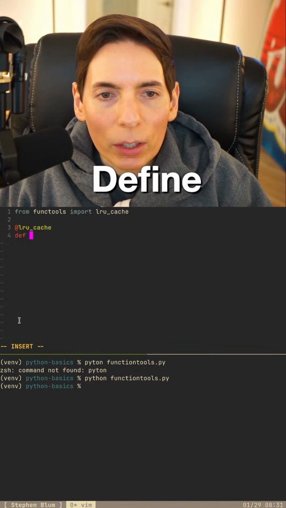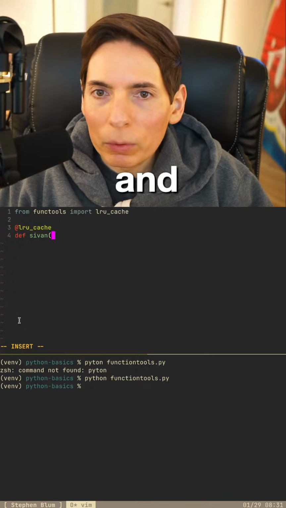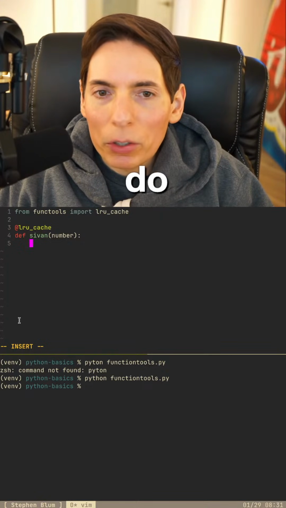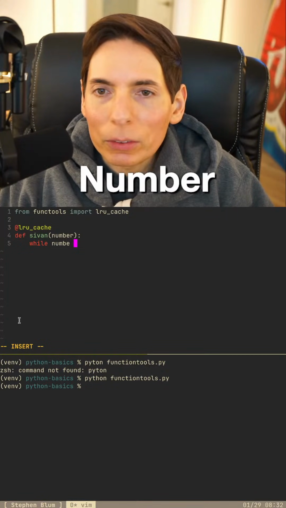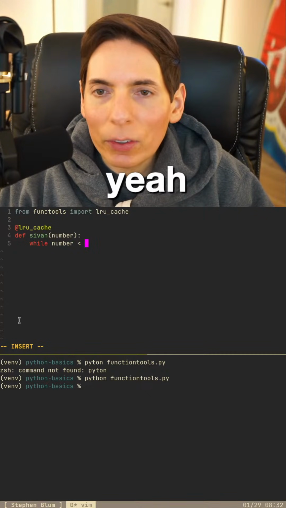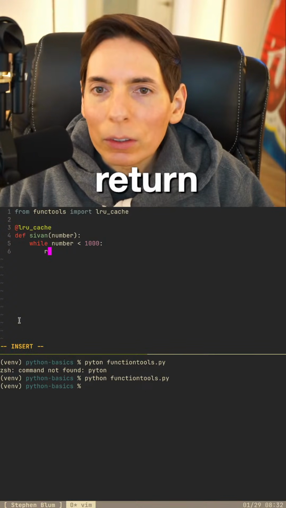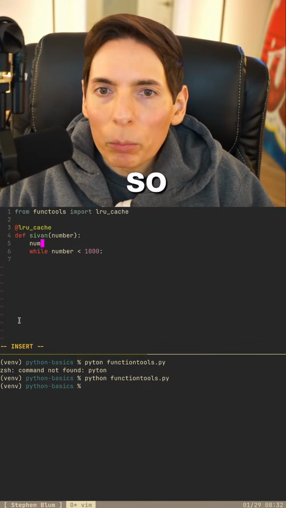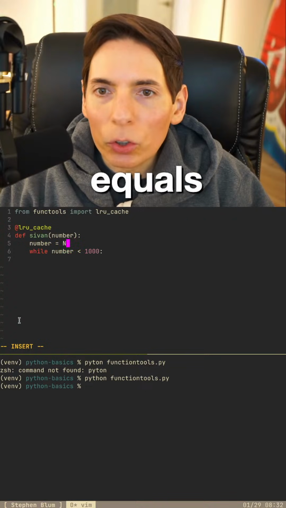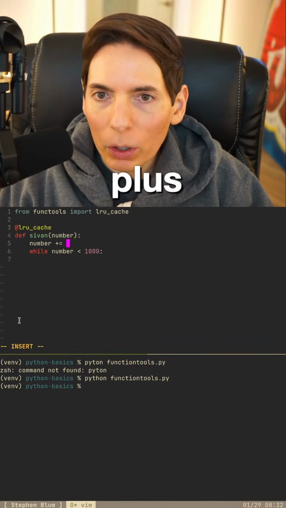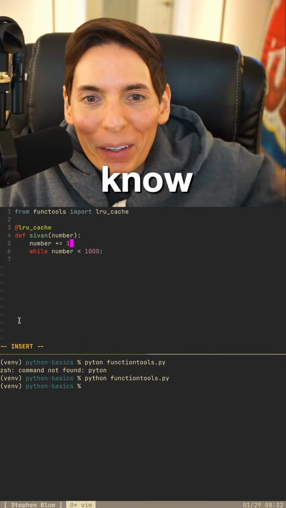So then what we could do is add LRU underscore cache on our function that we're going to define. We'll call it Sivan, and we'll have some number, and we will try to do a bunch of operations while number is less than, say, 1,000. We'll do an increment, which is a really slow operation. Plus equals 1. It's not that slow, but you know, it's a little bit slow.